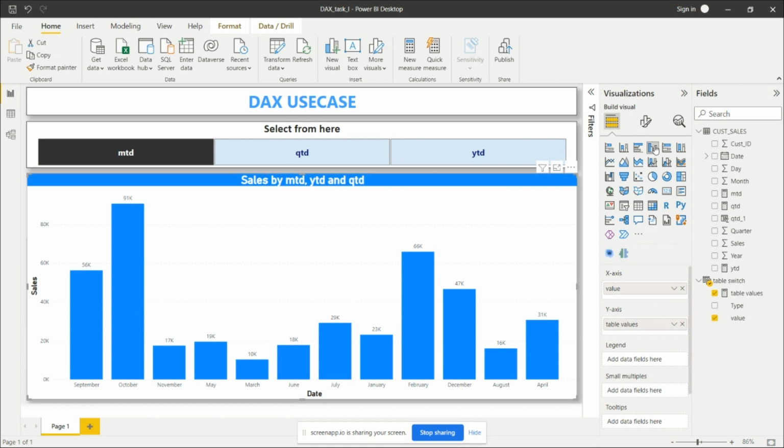So here I'm taking this clustered column chart. So here in this clustered column chart in x-axis we need to add this values column that we have created in table switch table. Then we need to add the table values, this measure, in y-axis for switching the values, and that's it. Okay, so it will create this graph. Here we are getting the sales and date, and this is all about this formatting. You can check that Power BI for beginners playlist. You will get all this formatting there.